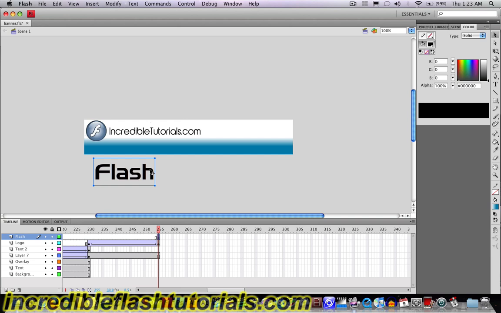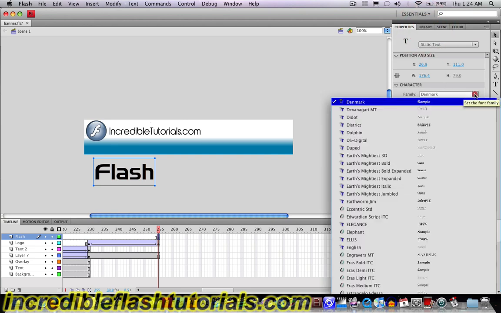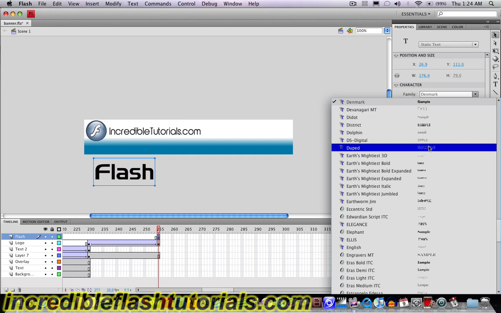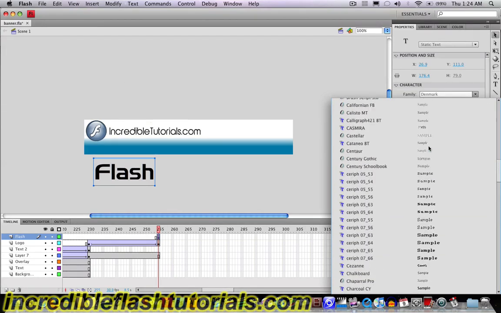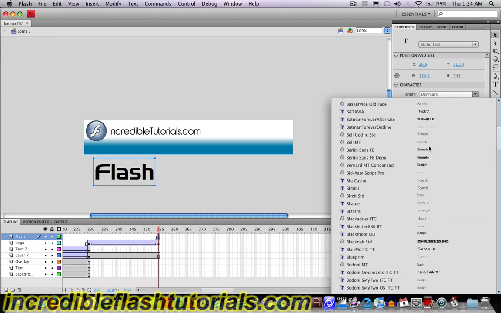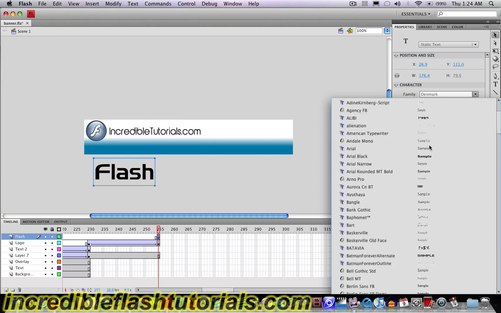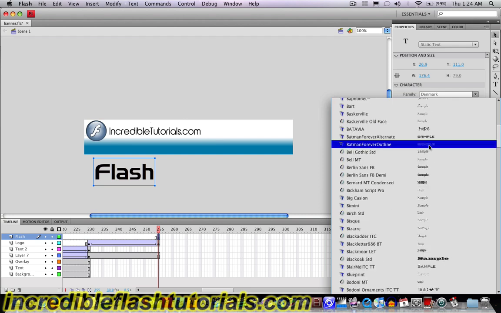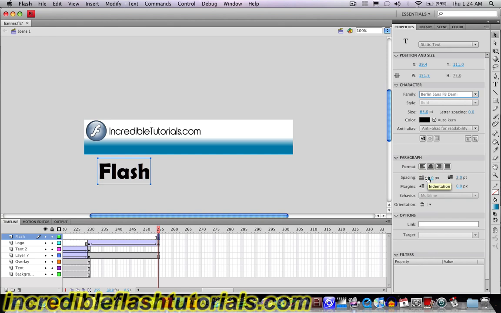Now I'm going to use a different font for this, just to add a little bit of variety. I don't want it the same font as my other titles. So I'm going to click this text, go to Properties, and click on the Character Family drop-down menu, and then I'm going to try to find something that's a bit more bold, something a bit fatter, I guess that'd be the word, and see if I can find anything that fits that description. What's this one look like? Yeah, we'll use this one.